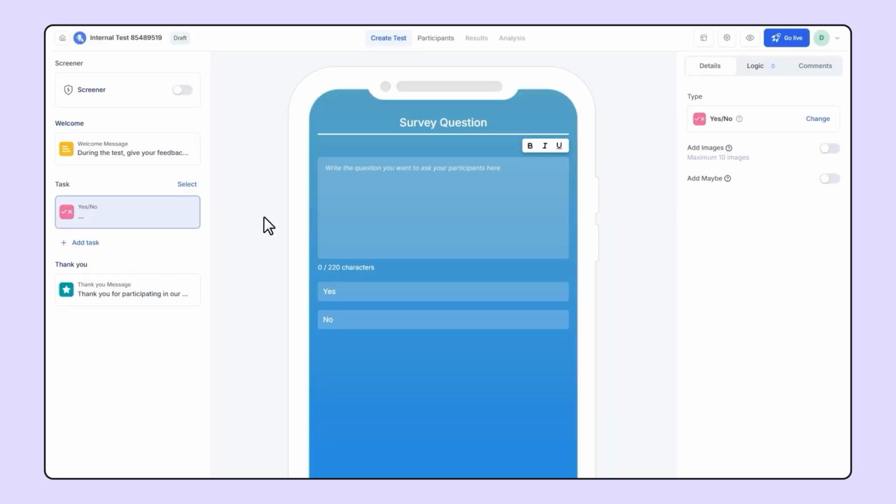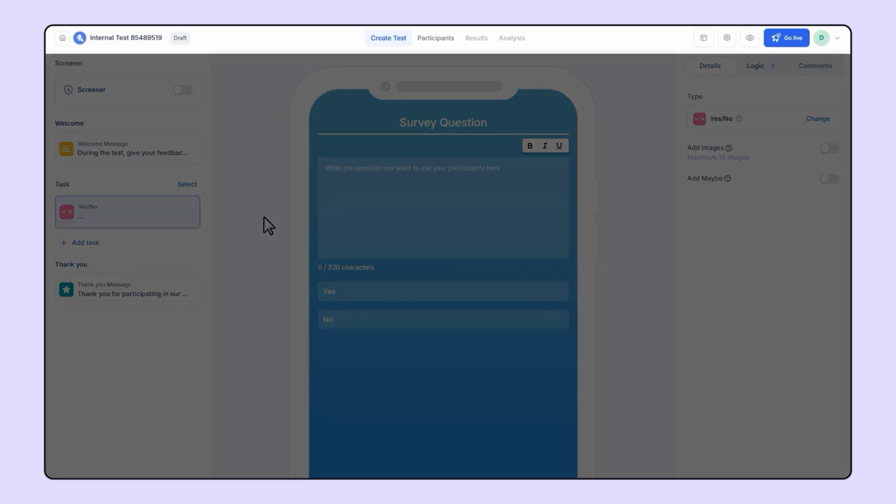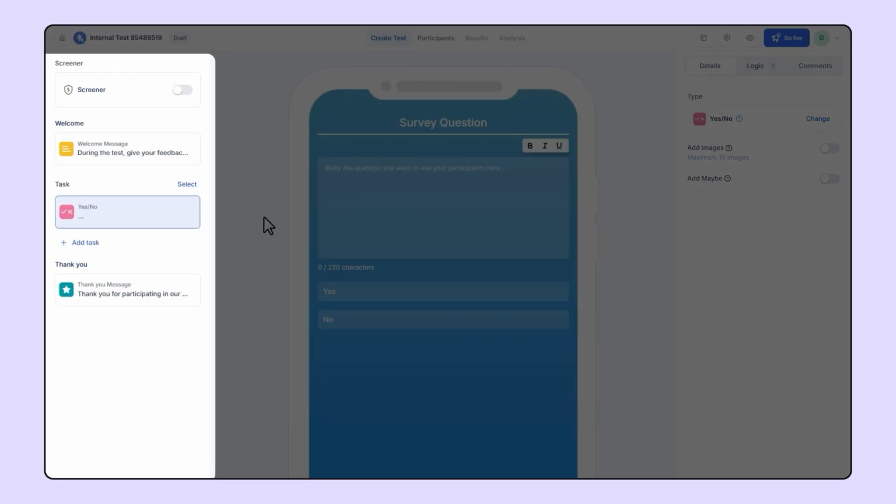Right now, you're on the test creation board. This is where you create the tasks for the testers. Set up optional features, preview and launch your test. There are 4 parts of the test creation board. On the top are the test level settings and controls. To the left, you will see the list of tasks you've created.